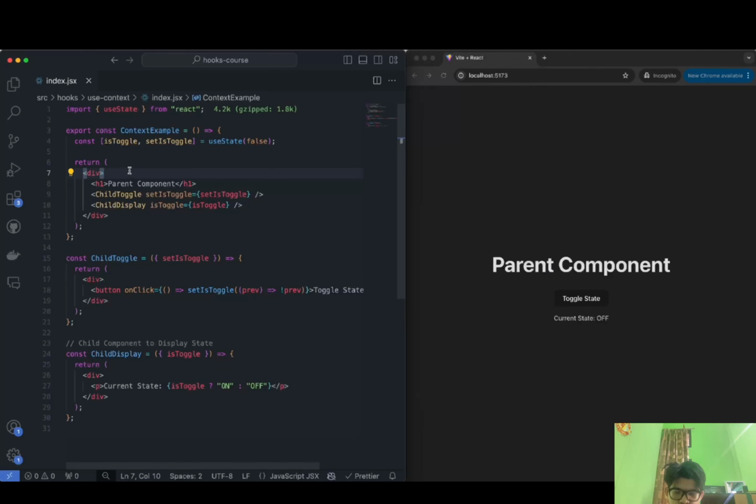Now, to make this example, I already built the context example component that we have over here, because I want to showcase the use case of the useContext hook by first showing you an example of what problem it fixes.